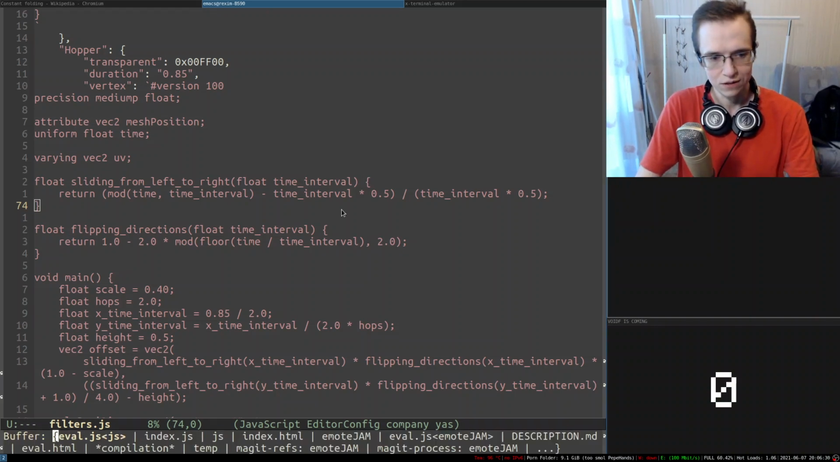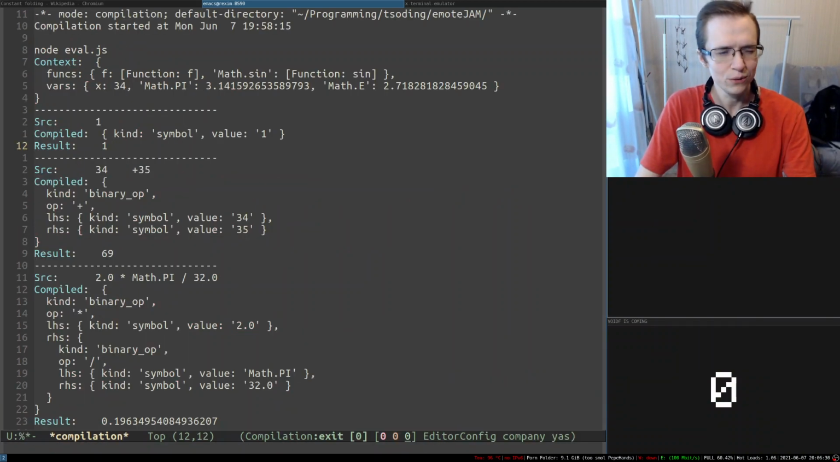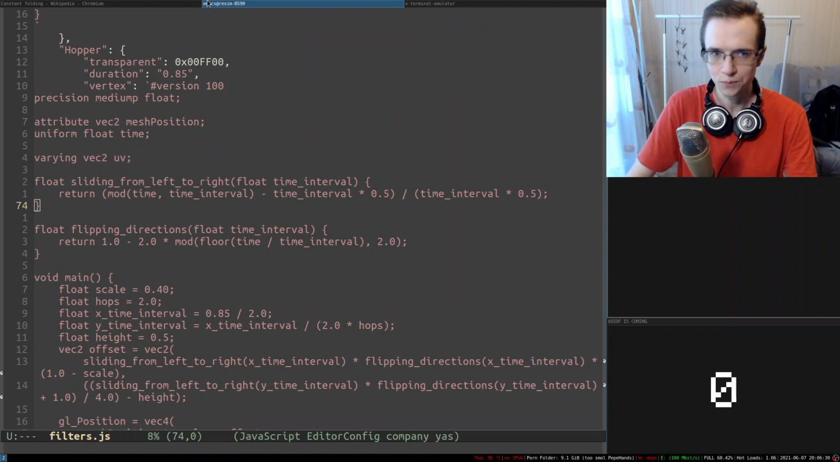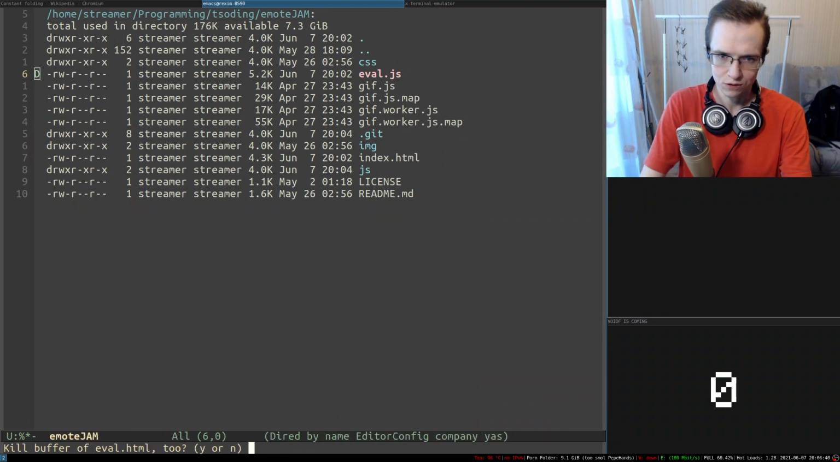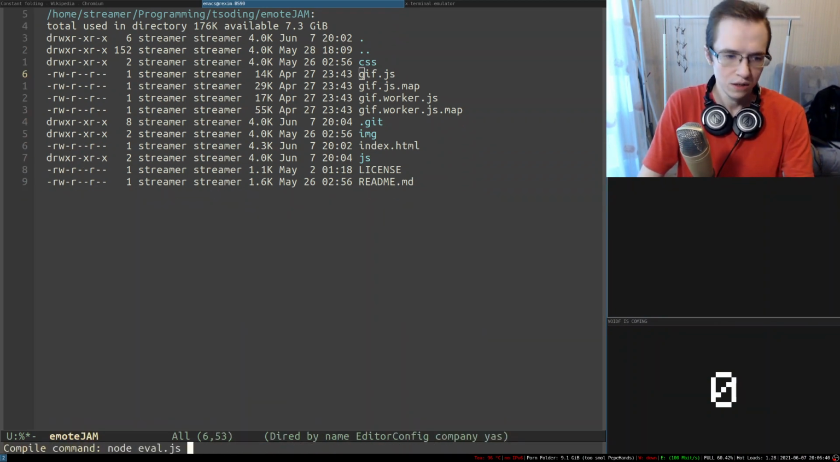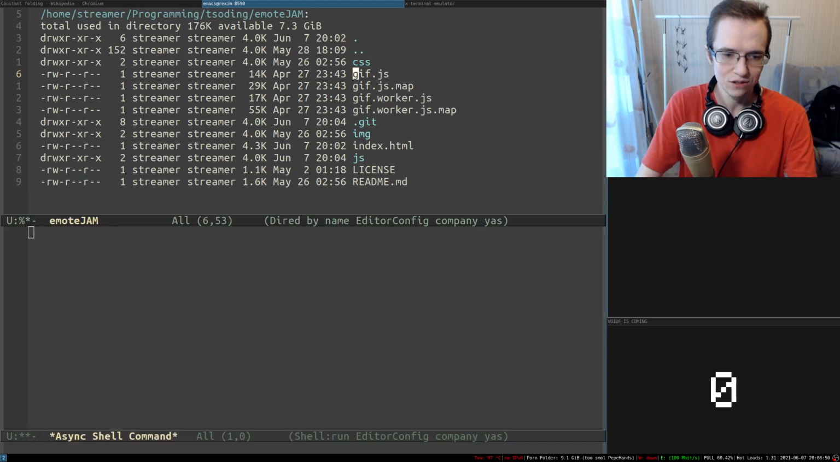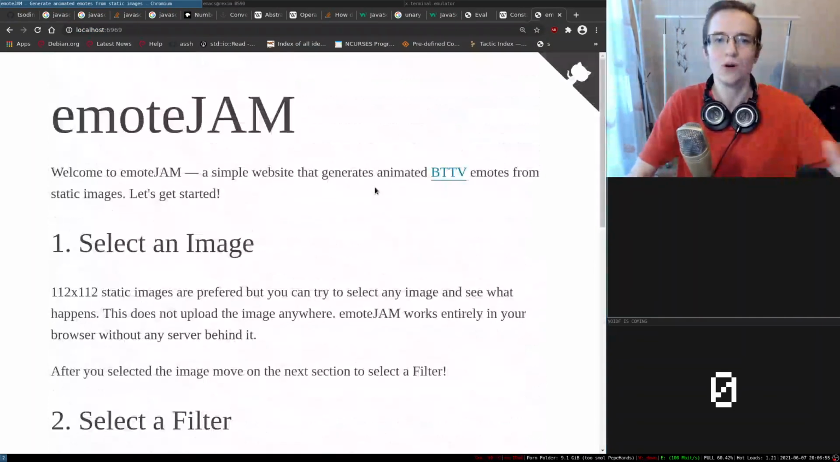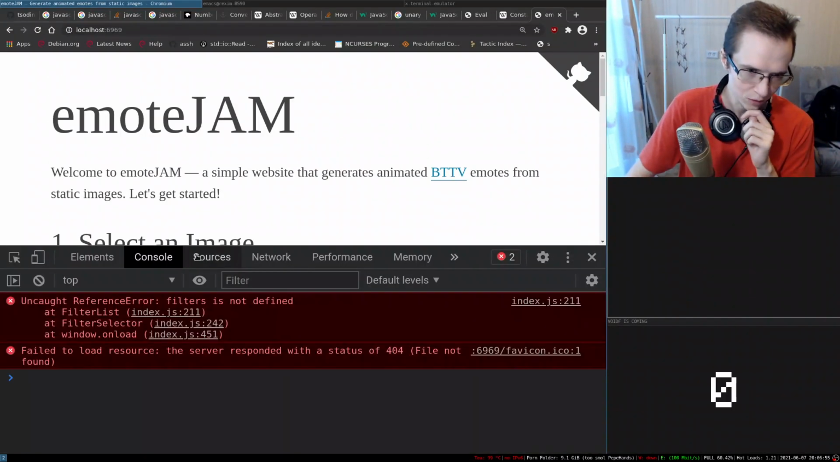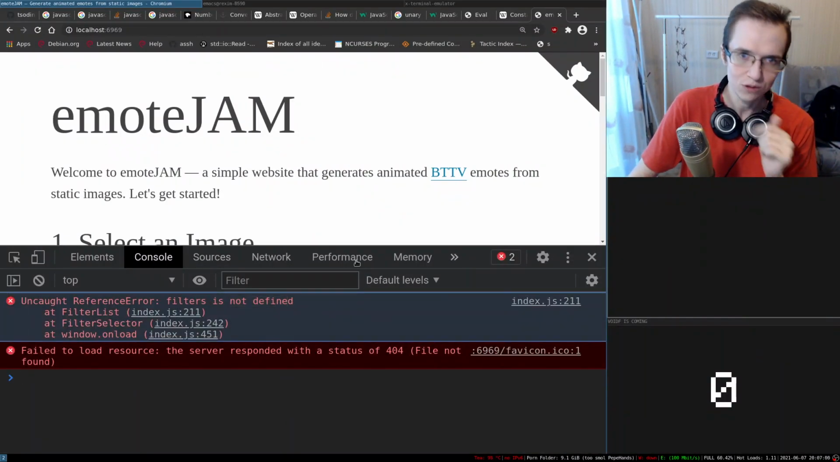All right, let's see if it's going to work or not. How are we going to see if it works? I don't know. We need to start an emote gem instance super quick. Let me remove this stuff, it's not needed anymore. And let me run Python 3 HTTP server at 69. Let's go to 69, and something broke. Perfect. Filters is not defined.